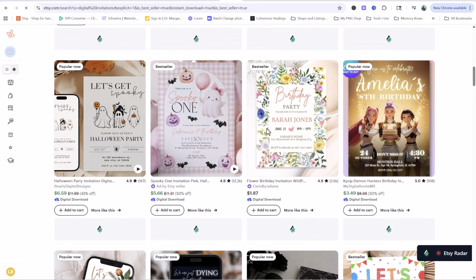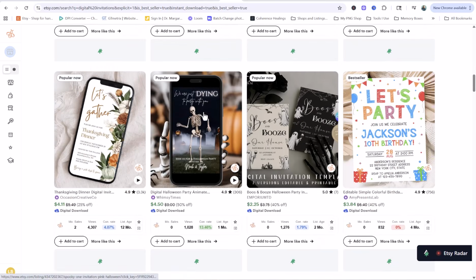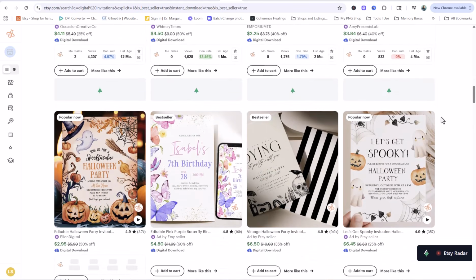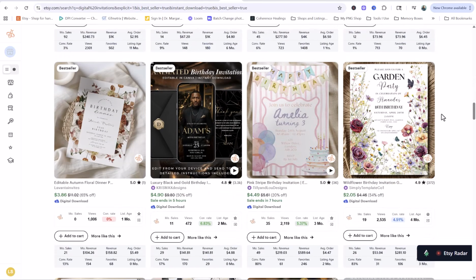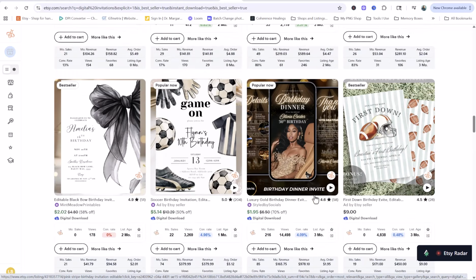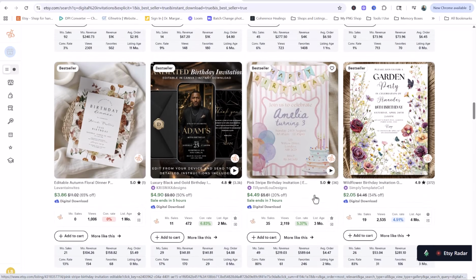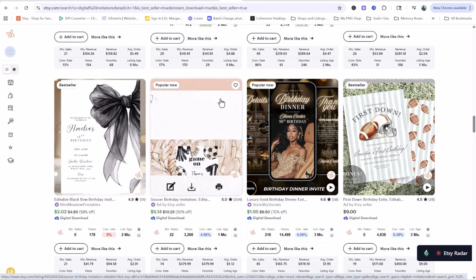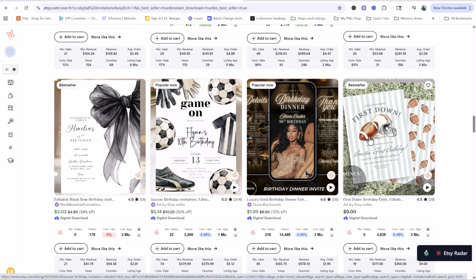Okay, so boho birthday could be a great one. Thanksgiving would be the next one to design for after Halloween. You could be doing Christmas. So many of these are, oh, look at this. Here's a 3-year-old invitation. So what if we did something evergreen? What if we did a little girl's birthday invitation for a 3-year-old? Look at, you could do one that would be soccer or football.